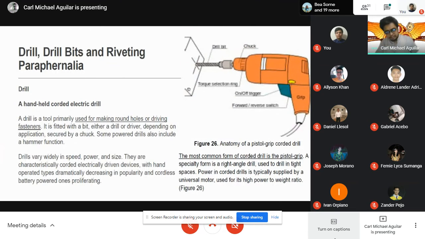So drill bits and riveting paraphernalia. Uulitin natin, sinabi natin kanina that using electrical-based tools, yung mga electrical cord-based na drill, is not encouraged to use sa actual aircraft kasi nga it is fire hazardous. So these drills are tools primarily used for making round holes or driving fasteners. It is fitted with a bit, either a drill or driver, depending on the application.